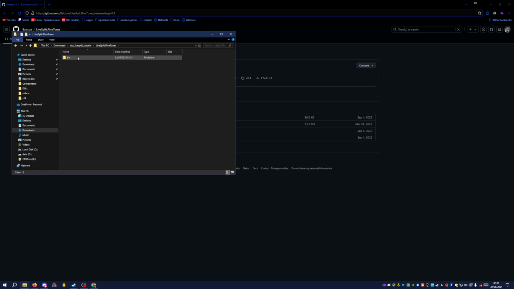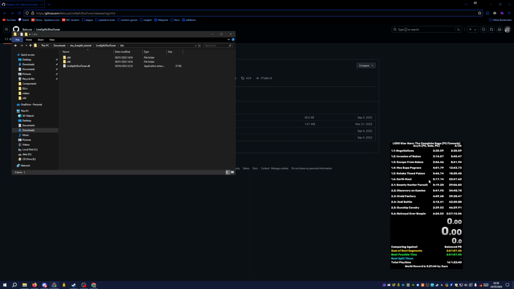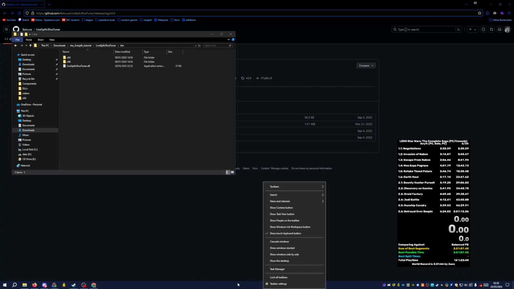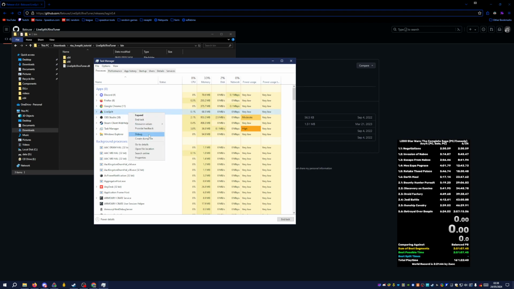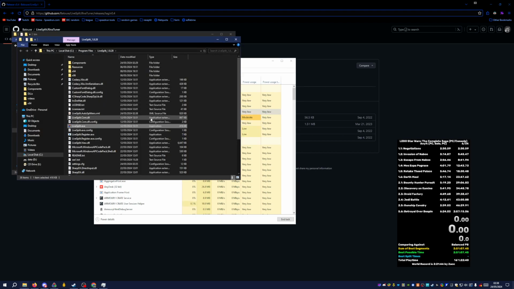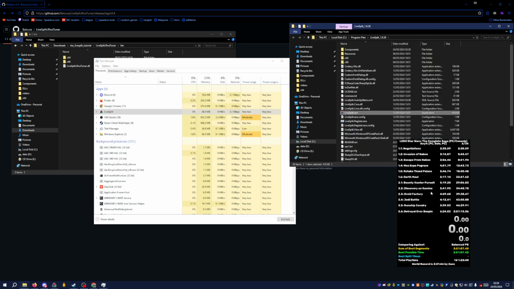After that, open up the Rivatuner folder, the component folder. Then, if you don't know where your LiveSplit folder is, open up LiveSplit, right click the taskbar, task manager, and then right click LiveSplit, open file location, and we are in there.